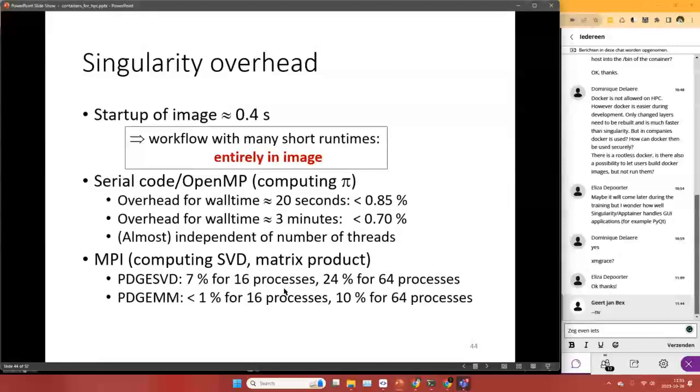These numbers are fairly old. I should at some point redo this with the most recent version of Apptainer and check these results, because this really dates down to 2016, I think. So this is really old. But just to make you aware that if you don't need containers for MPI, I would suggest not to use them, because there will be overhead, that's for sure.